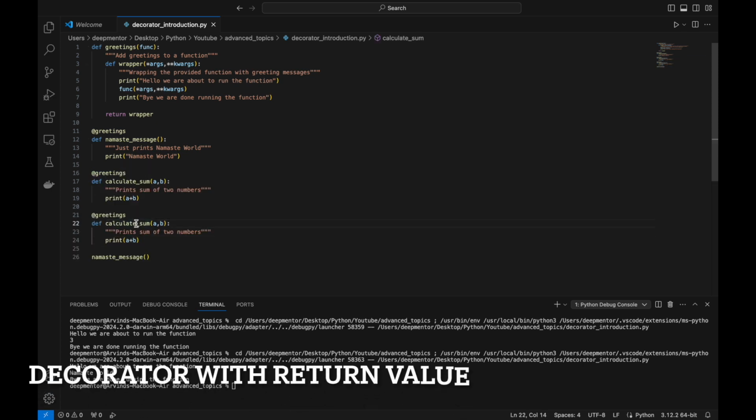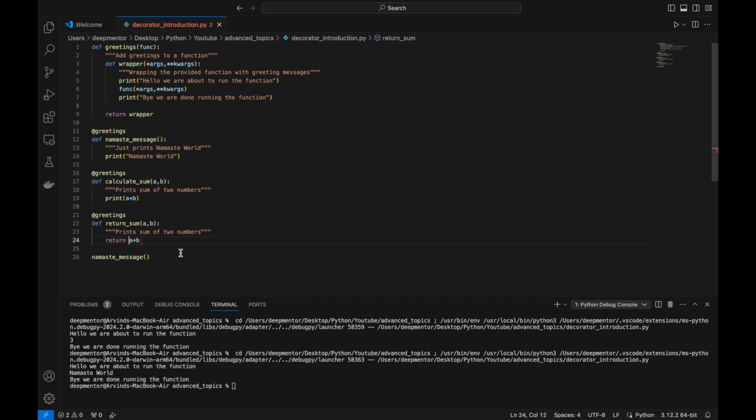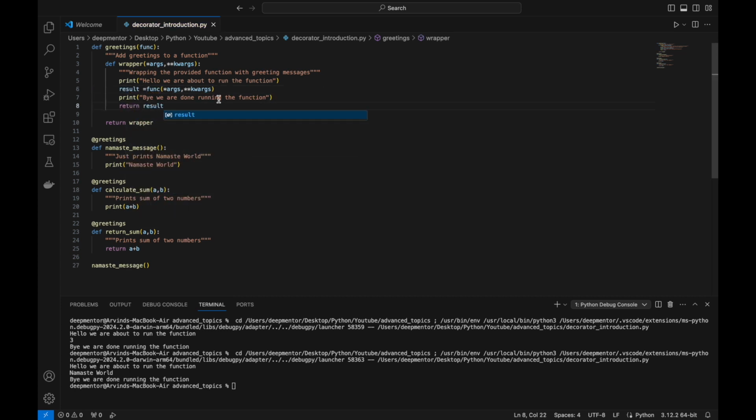We can also return a value from the wrapper function. We just need to ensure that the return statement is the last statement in the wrapper function. This will ensure that the wrapper function is executed completely before returning the result.